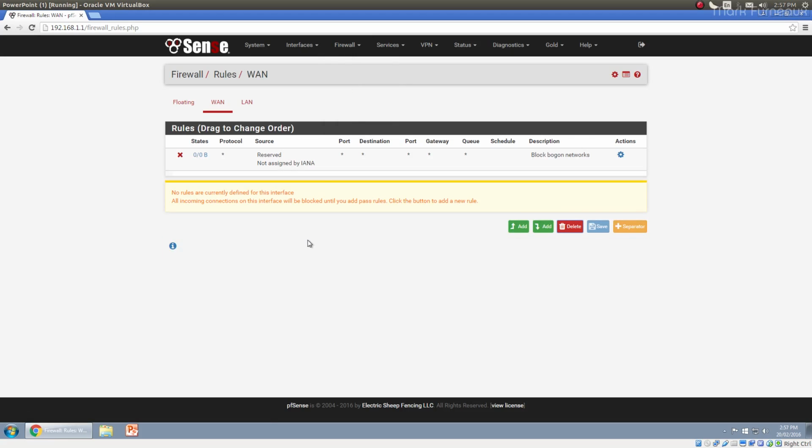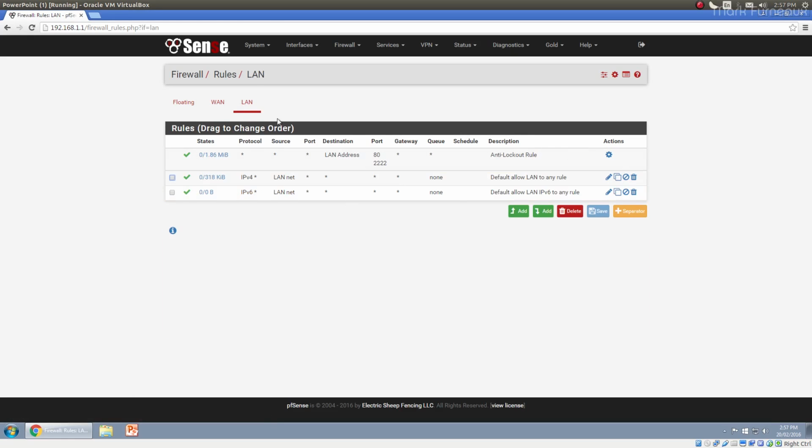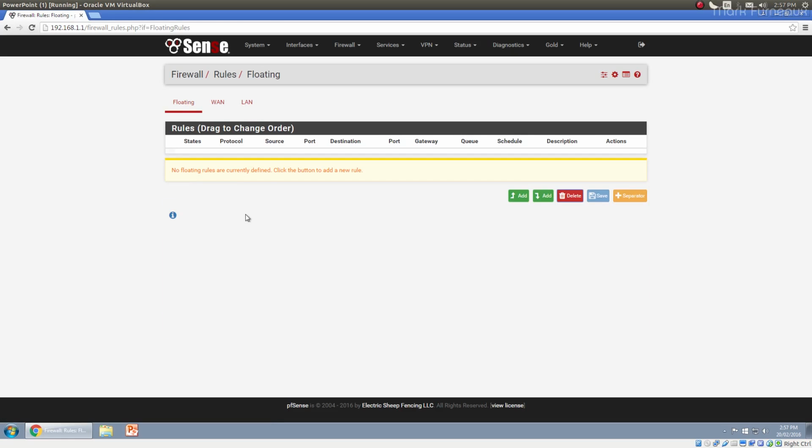This is the rules. These are basically all NAT rules are firewall rules, but not all firewall rules are NAT rules. So this is basically a list of all of the rules that the firewall has, and they're categorized by your interface. So you have rules for your WAN, rules for your LAN, and then floating rules, which don't necessarily apply to any interface. They may apply to all interfaces.